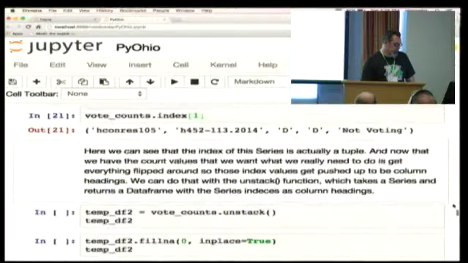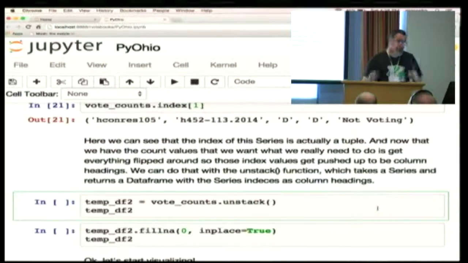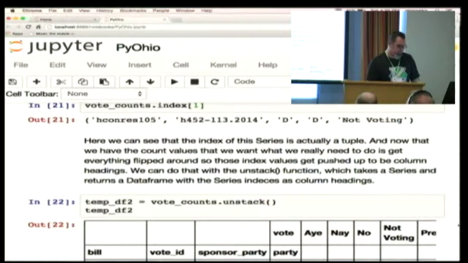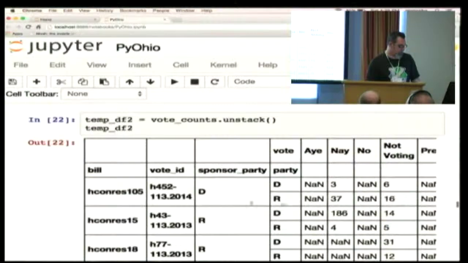And that's really easy to do. So a series has this unstack function. And when you unstack, that's exactly what it does. If you have a hierarchical series or a hierarchical index, it takes that index and just flips everything up to column headings. And then you get back a data frame. And so that's what we've got. And that's a little easier to look at.